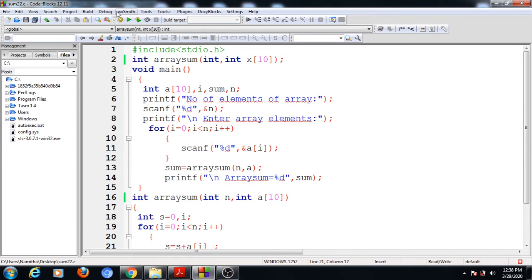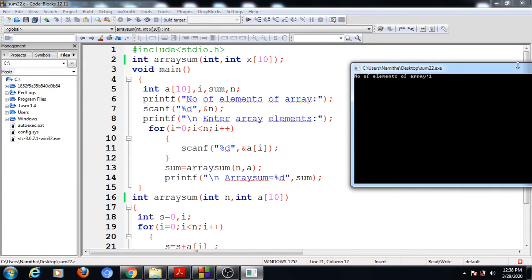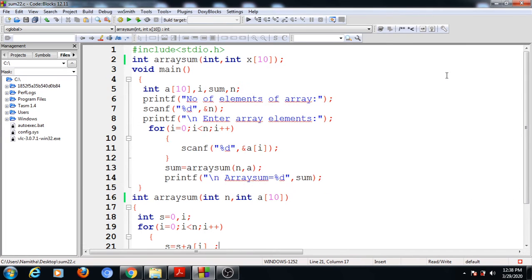Once again I'm going to execute this. I'm going to enter the number of elements as 10, the maximum capacity of our declared array. Now I am going to enter 1 2 3 4 5 6 7 8 9 and finally 0. So the sum is equal to 45 here. So this is about passing a one-dimensional array as argument to our function.